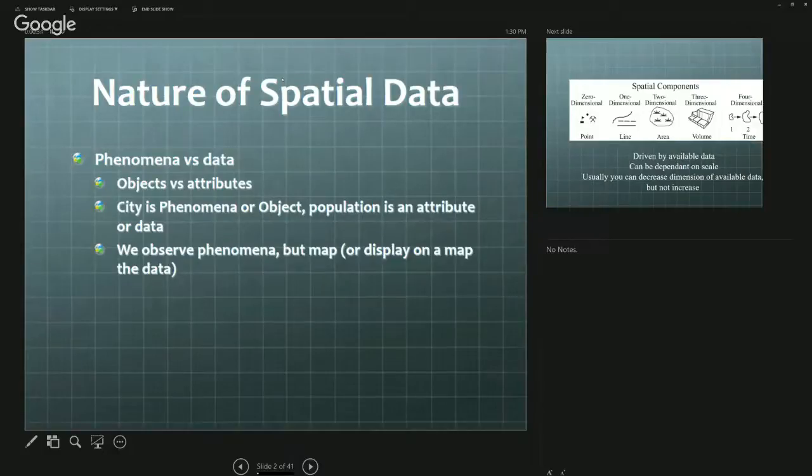And the first thing that we do, the first process that we undergo, is to think about real world things as objects that have attributes. Okay? So we can divide the world up. But here's an example. The city of Hattiesburg would be an object, and it could have a population associated with it. Okay? And its population would be an attribute or part of the data.